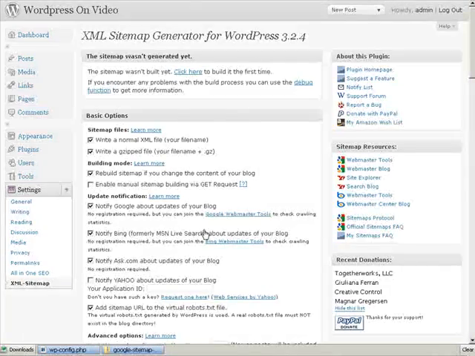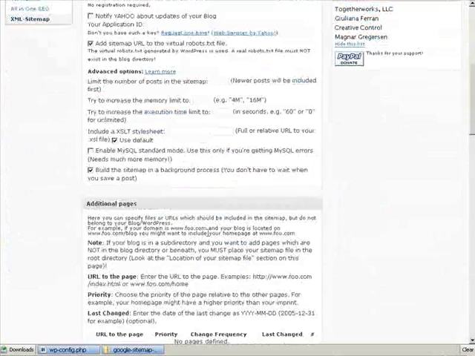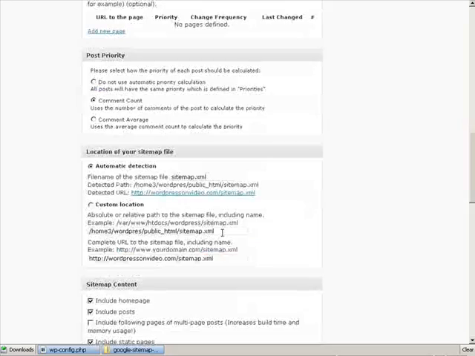Okay, so what we need to do now is go in here and build the sitemap. Now, it already has automatically detected, if we go down here, the location of your sitemap. It's automatically detected that it's going to put it in your public HTML folder under sitemap. So before it'll be able to do that, you are going to need to make the public HTML, or whatever folder your install is in, writable.